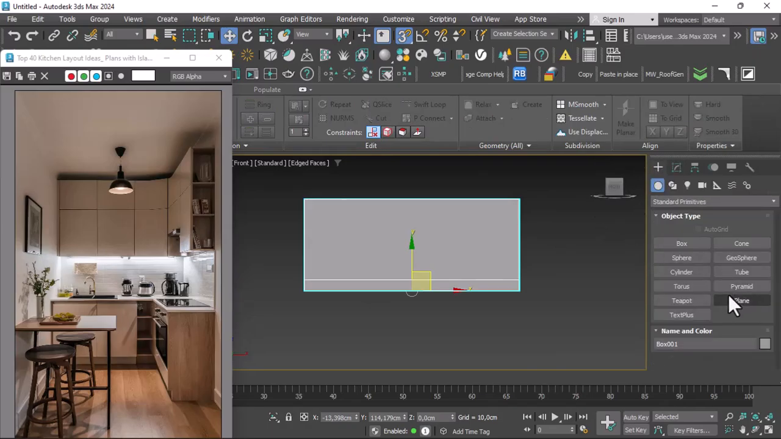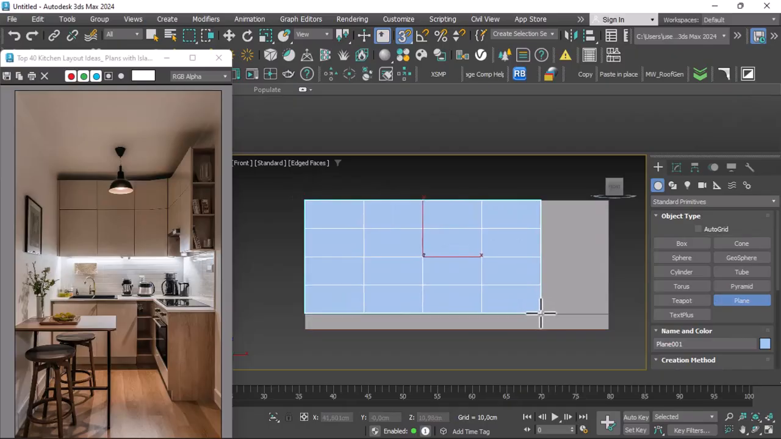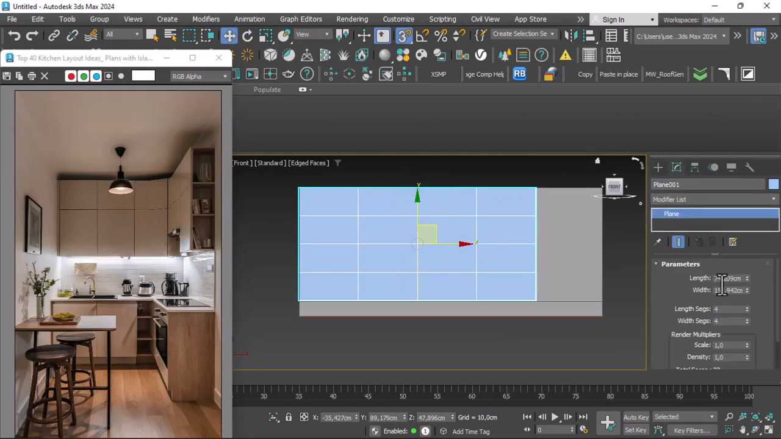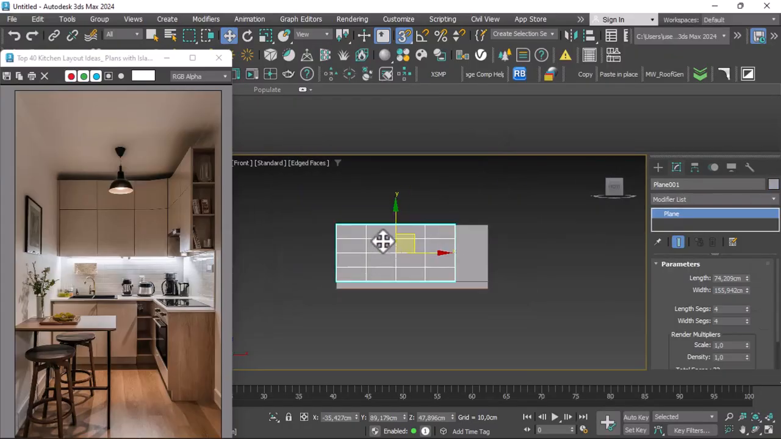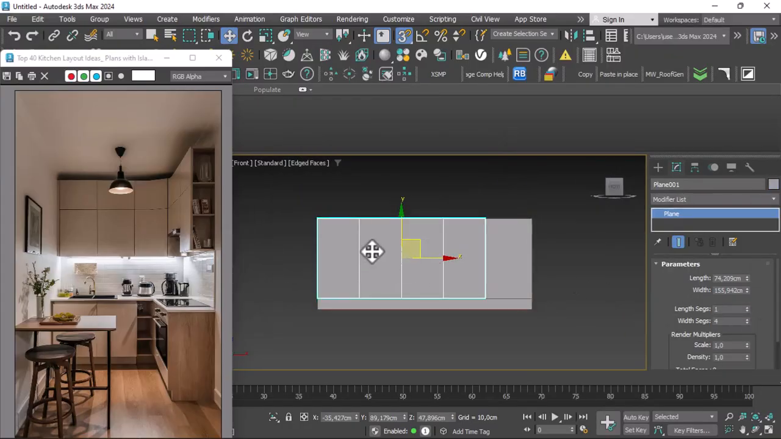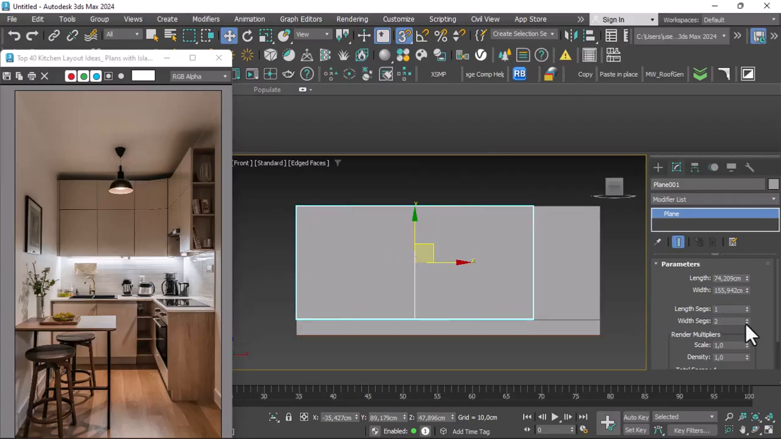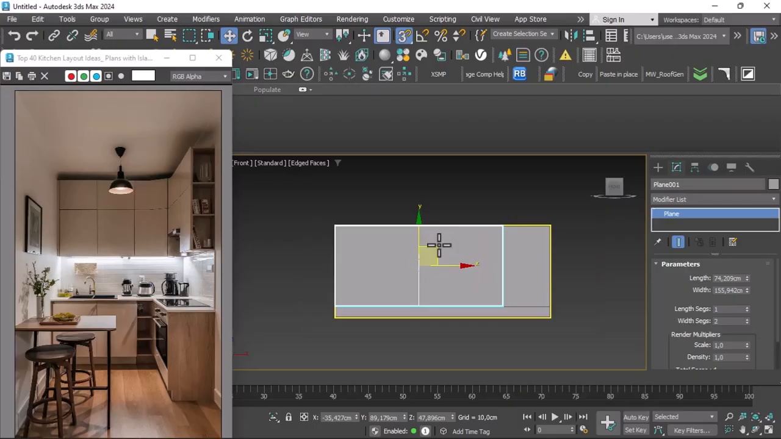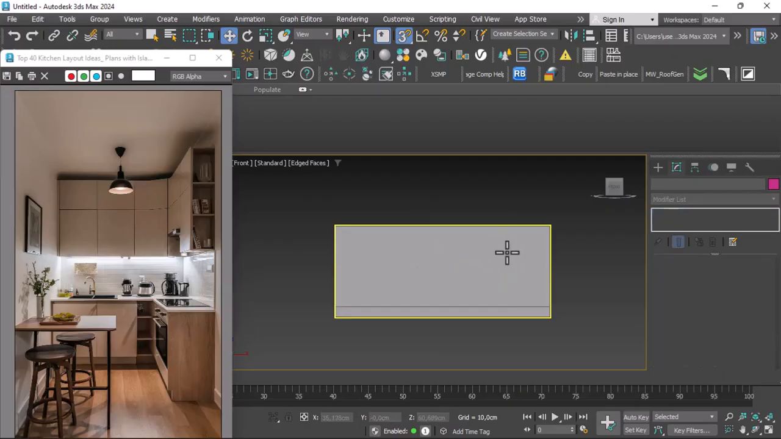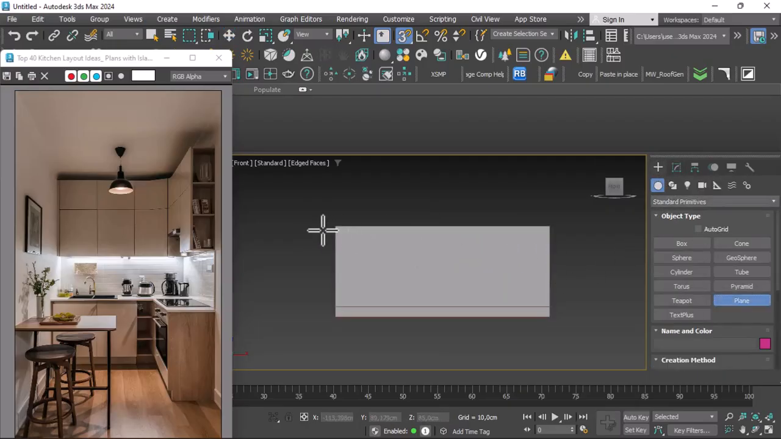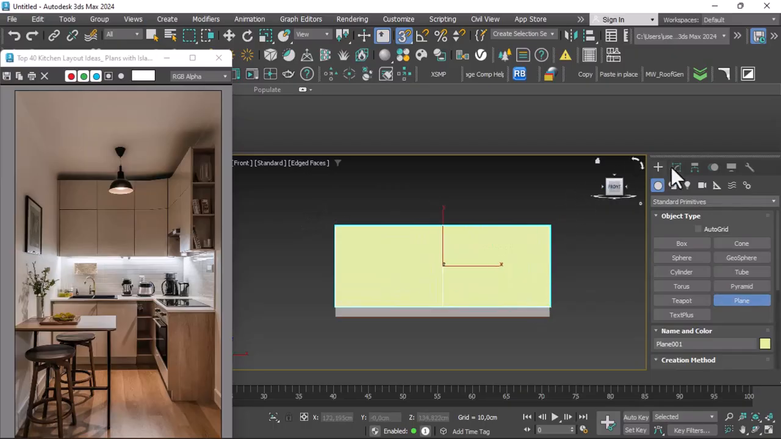I'm going to use this plane for these cabinets. I'm not using dimensions, I'm just showing you how to create these cabinets. So let me take off these ones. You can use 3D snap depending on your preference, so let me show you how to use it. Select this plane and draw a plane like this. Make sure 3D snap is on, then activate this.